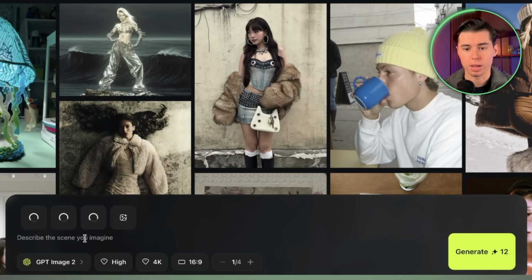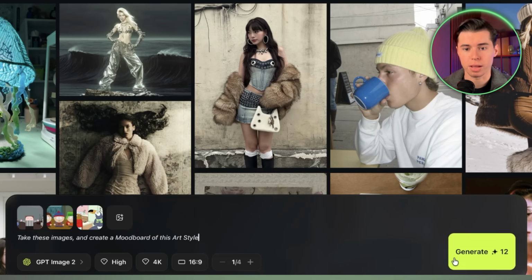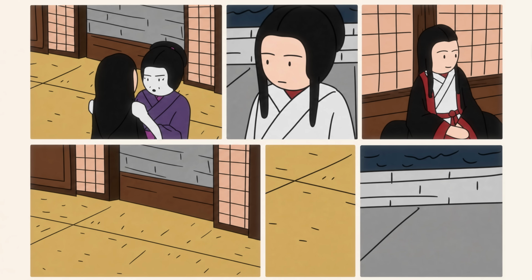Now before we hit generate, we need to write a prompt so the AI knows what we want to do with the images we just uploaded. So here's exactly what I'll say. Now let's hit generate, and here's the result we get back. The AI turned our images into one clean mood board that we can now use as the style reference for every generation that comes next.